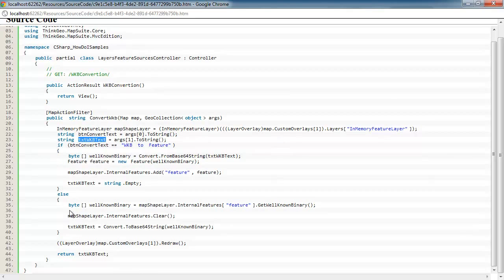So we've got an if statement here. If we're actually converting the WKB to a feature, we're going to create the well-known binary from the base 64 string. And then we're going to create the feature from that well-known binary byte array. So that's it. We've got the feature. Once we have the feature, we just add that to our in-memory feature layer by using the internal features collection, and then set the WKB text back to an empty string so the text box is empty back on the client side.